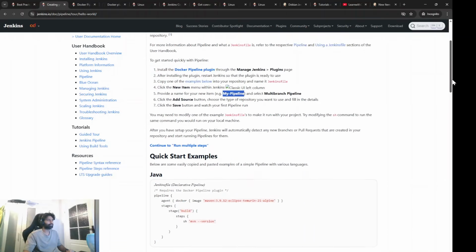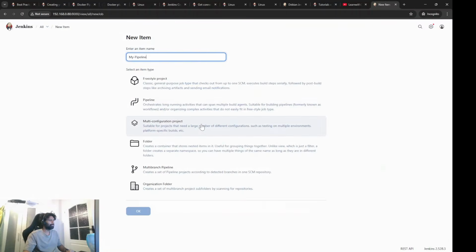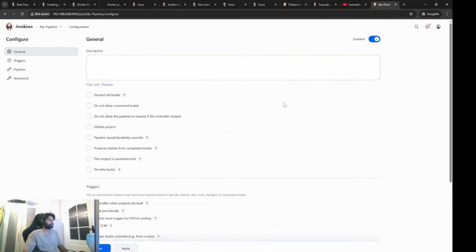Because multi-branch is, let's say, a bit difficult in the beginning as a fresher. So I wouldn't recommend, if you are a fresher, please don't go with multi-branch. Just go with normal pipeline here. Okay, click OK. And there are multiple other options which we can talk about in future videos. So I will just click on OK.